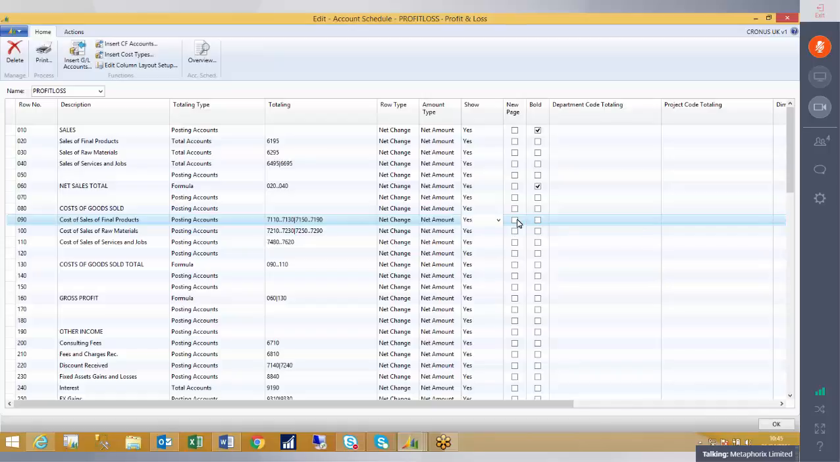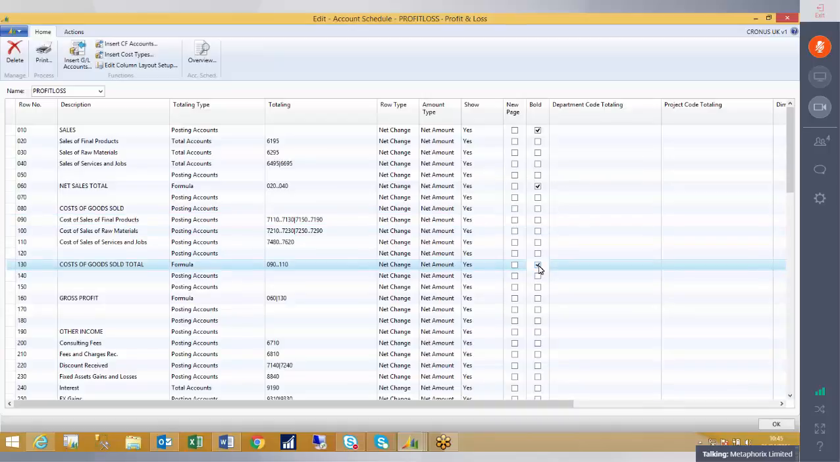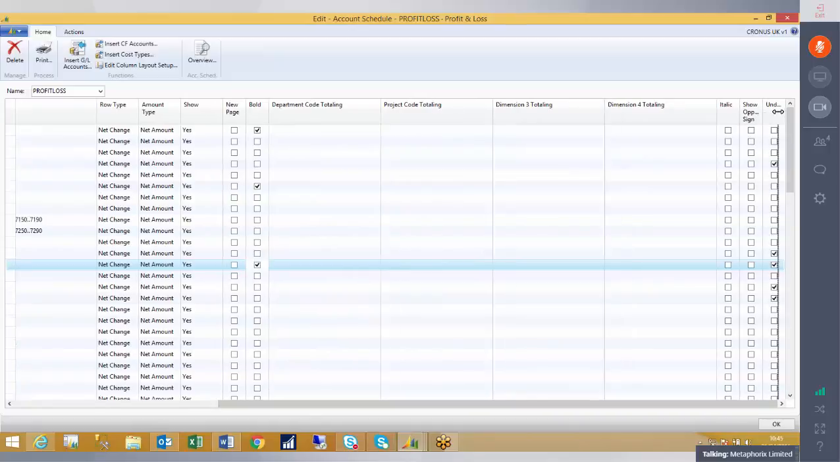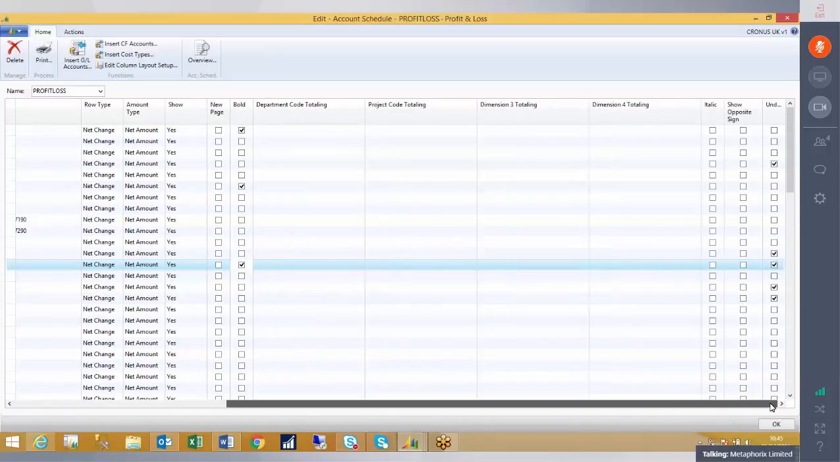We can also determine that at the break or change of a GL account, when we're printing, we want to throw to a new page. And we can also say whether we want that particular field or row to be emboldened. And we can just simply do that by ticking the box here. And we have got some more if I just scroll over. We can also decide that, when printed, we can put it into italics.